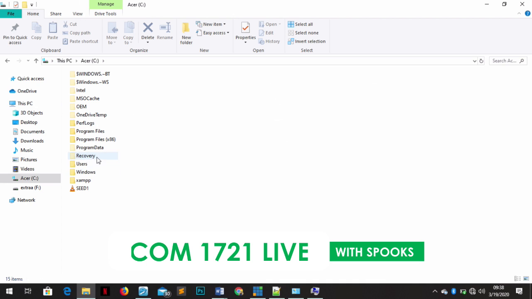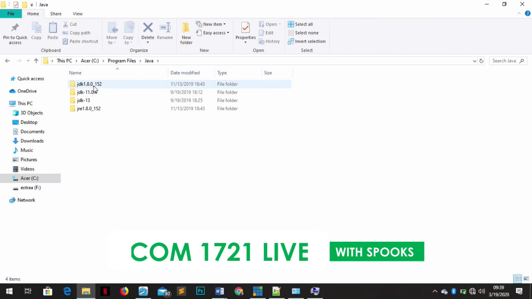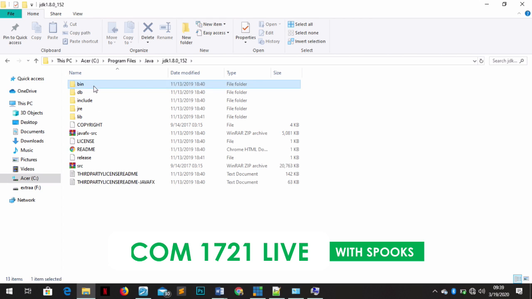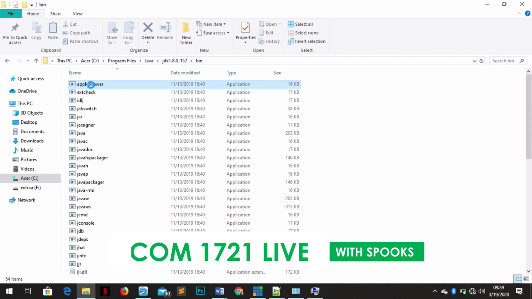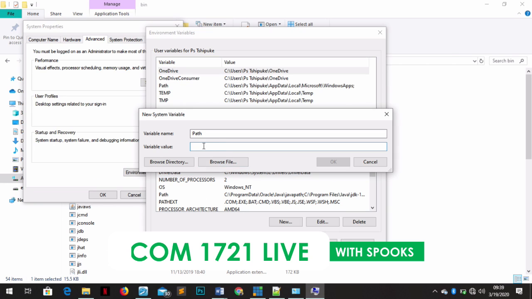You open it, then you go to where you have installed your Java. As for me, my Java is installed in a folder called Program Files. Then you open Java, choose any one, open it, then right click, properties, then you copy the location. After that, just say okay. You go back to your variable value, then you paste it like that. Then after that, you press OK.